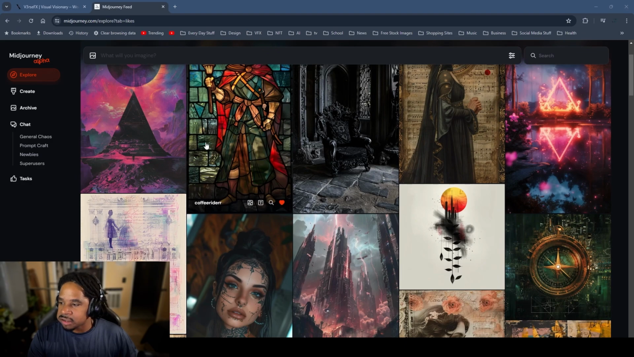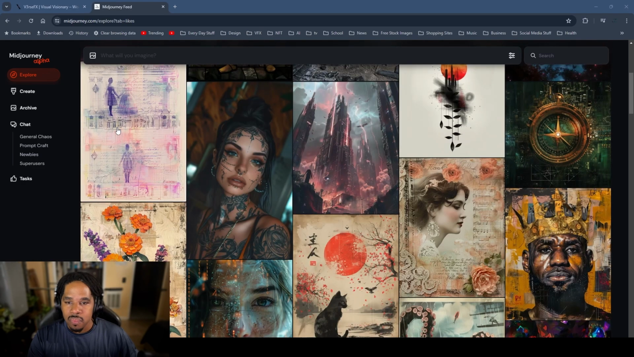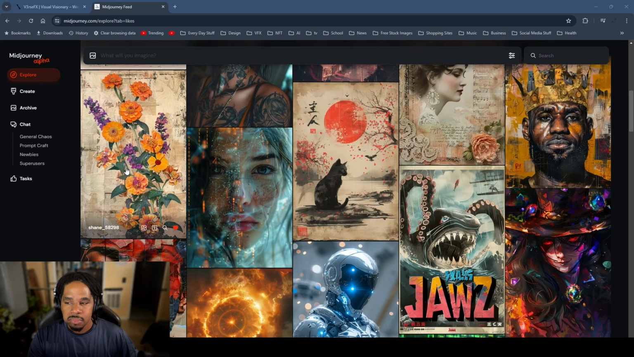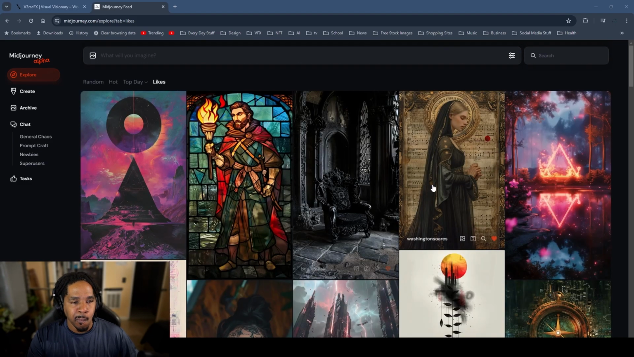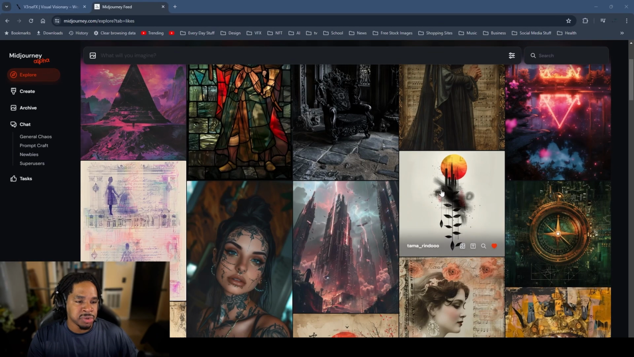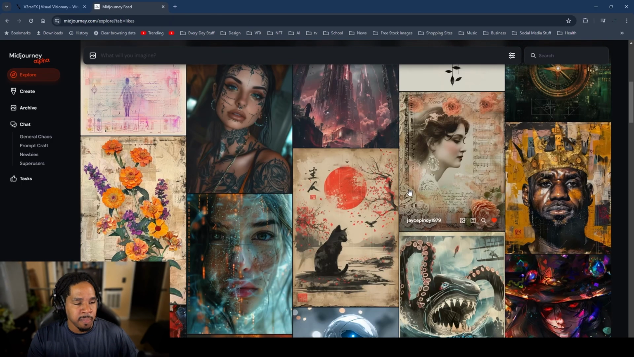So let's see. I kind of like this. I mean, this looks good to me. But I really want to do, no, I kind of want to do the musical notes. This was pretty cool yesterday when we were playing around with this before I started showing you guys. Oh, I did that style. That style came out amazing.